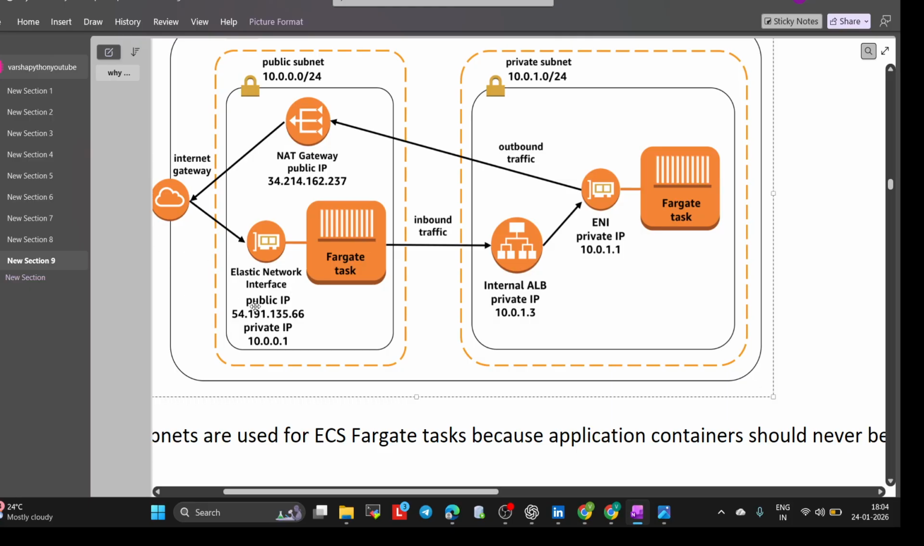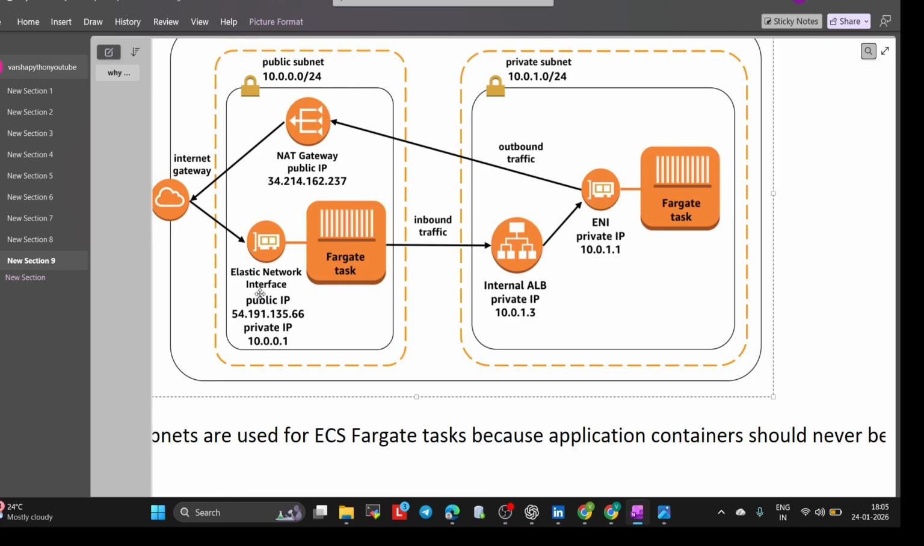to the ENI. So it gives very granular control over inbound and outbound traffic at the container level, and this allows DevOps teams to restrict access so that tasks only accept traffic from the load balancer and nothing else.